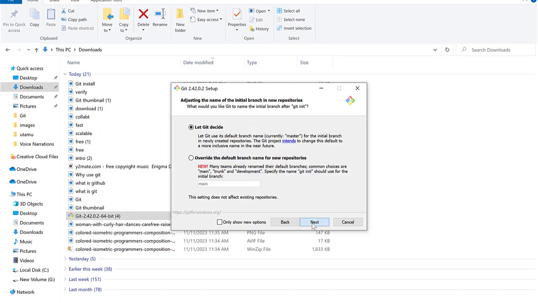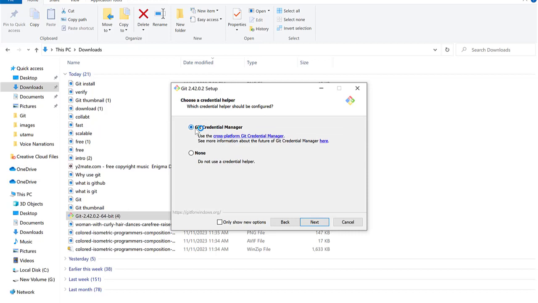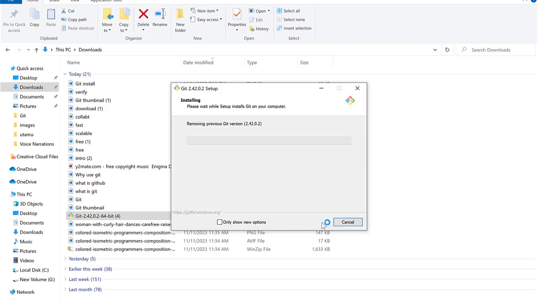So next. Don't forget to always enable the Git credential manager, as it will authorize us and authenticate us in a way that we have the ability to work with Git locally and also remotely while having access to our remote repositories. So later on, the installation will run, and this takes some time depending on the processing speed of your computer.